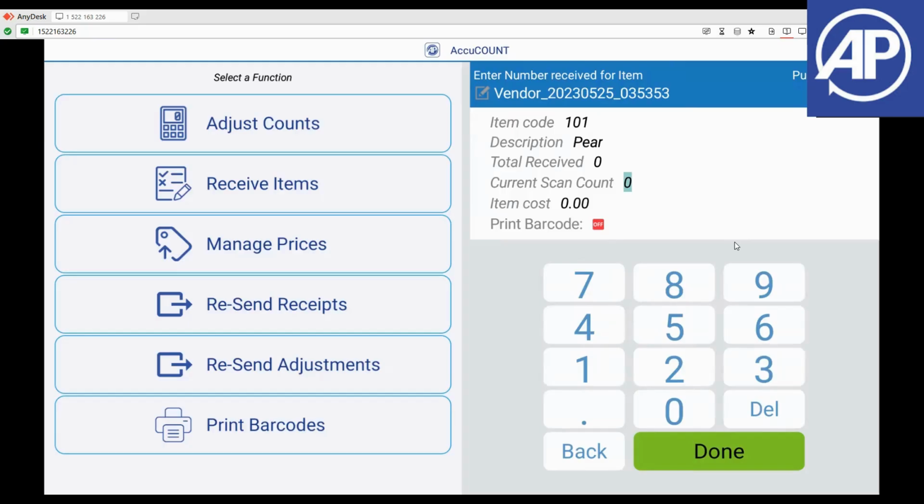It will push the information into Sage for your team to go ahead and match up to the purchase order and print your barcodes for you. Or of course, you can just print your barcodes on their own. That's a separate feature as well. But I just wanted you to see that for the receiving portion of it.